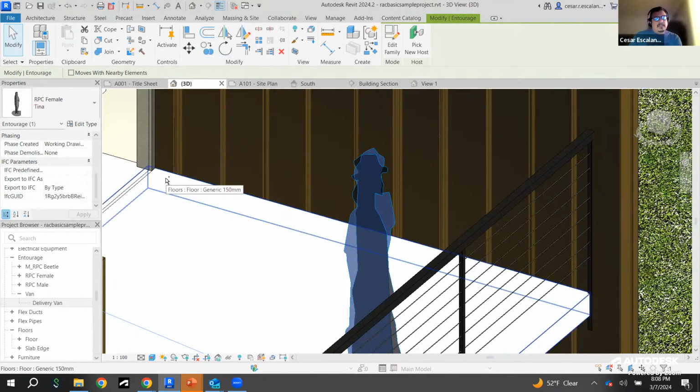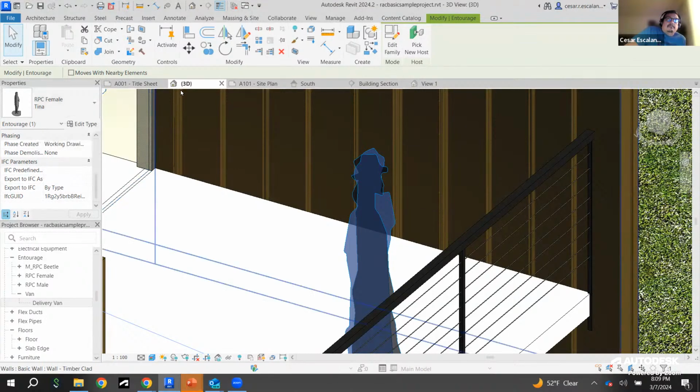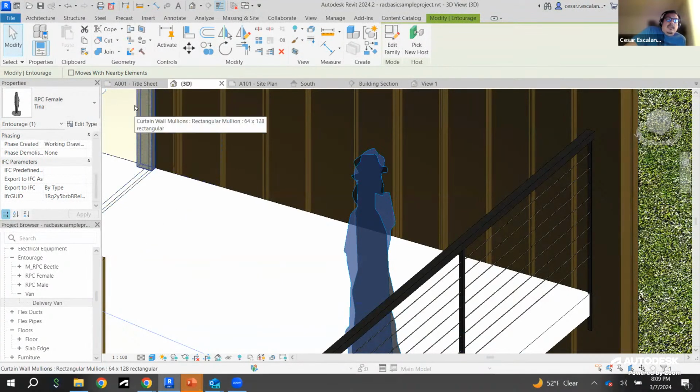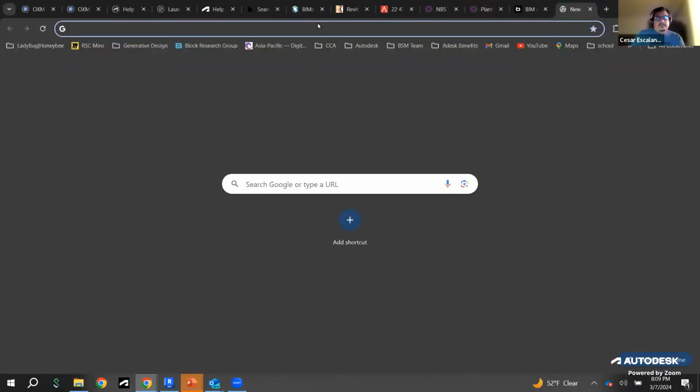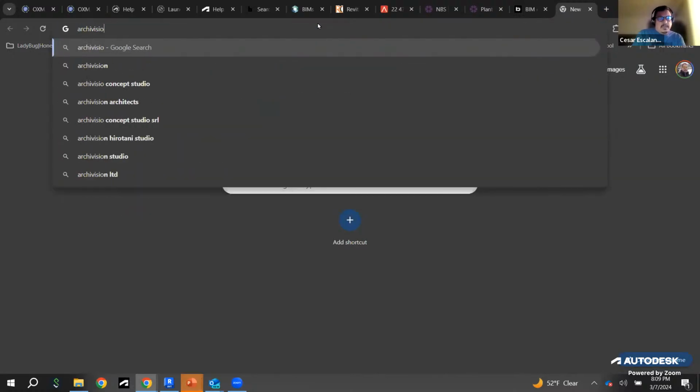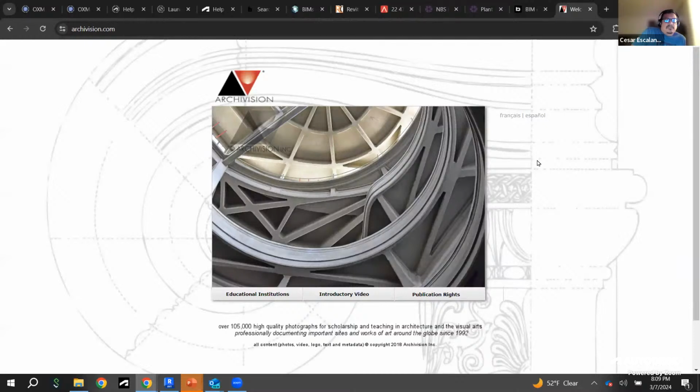RCP stands for realistic photo content, or photorealistic content, I think that's what it is. It's a trademark by a company called Arc Vision. I'm going to share this link as well with you. Arc Vision is a company that I think has a really good library meant for visualization.